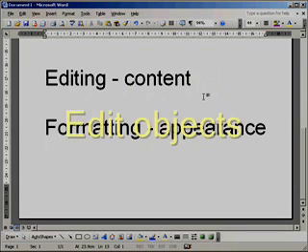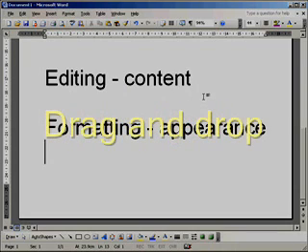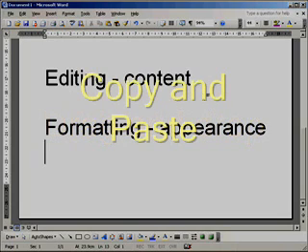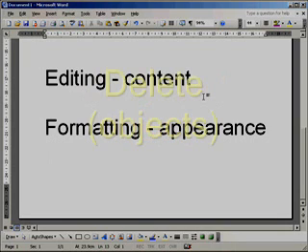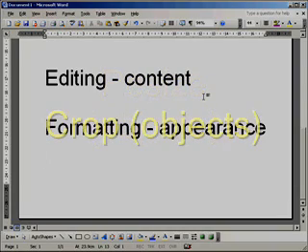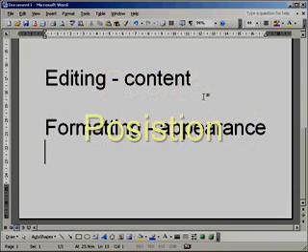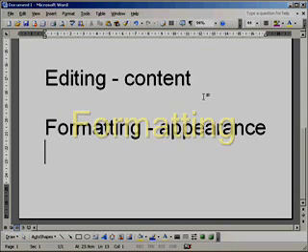You could also edit objects. For example, you can drag and drop them, reposition them, that is. You could copy and paste them, so you've got several copies. You could insert new objects. You could delete objects. You could resize them. You could crop them. Or, as I said, change the position. That's editing.